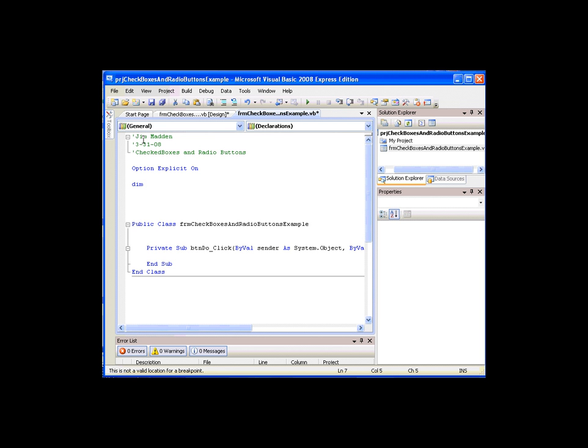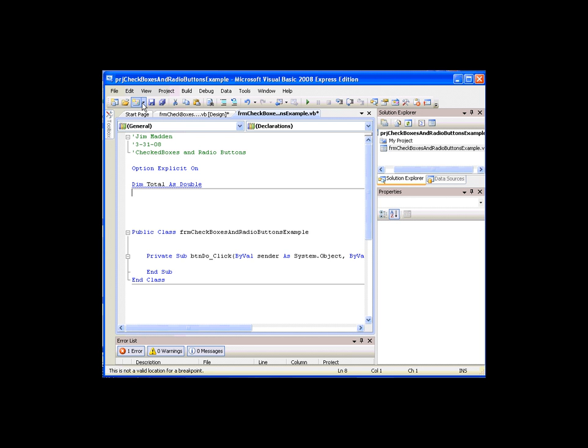Okay, now dim total as double. Okay, and that should be D total actually. Okay, and you know what? I dimmed it at the wrong place. You've got to dim these inside a class. So I'm just going to take that.